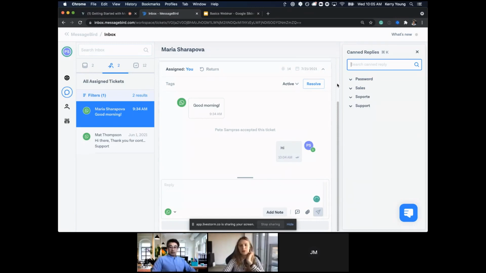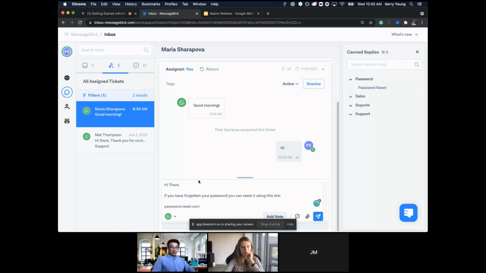Great. So in this instance, I have a password reset canned reply option. And as you can see, once I select the password reset, it populates a text box and I can instantly send that off.